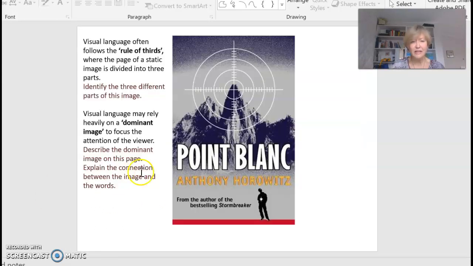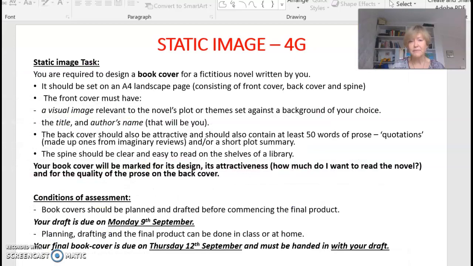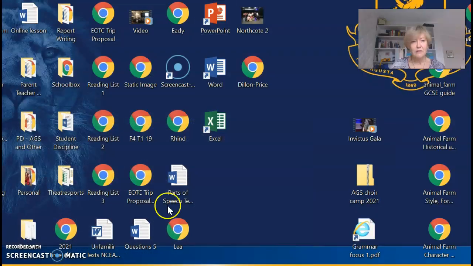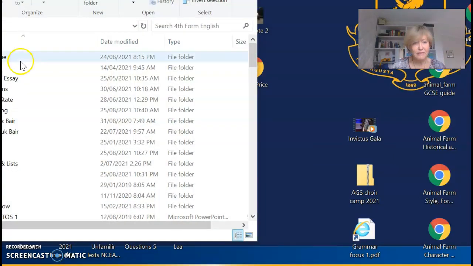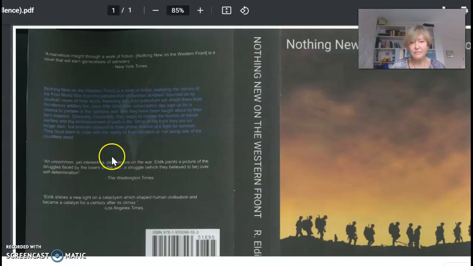And remember, these are reasonable examples of the front part, but I want you to be, sorry, I've just got to go back to my work here and find the examples of static image that boys have made in the past. So here's one. And what you're needing to do is to design a front page.